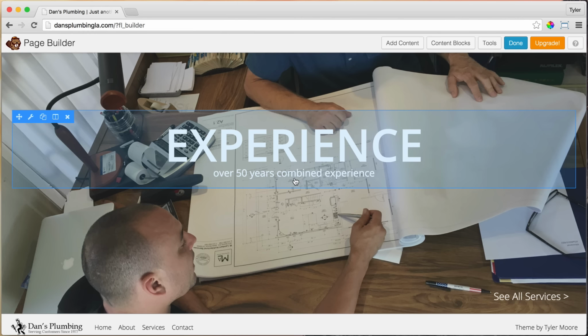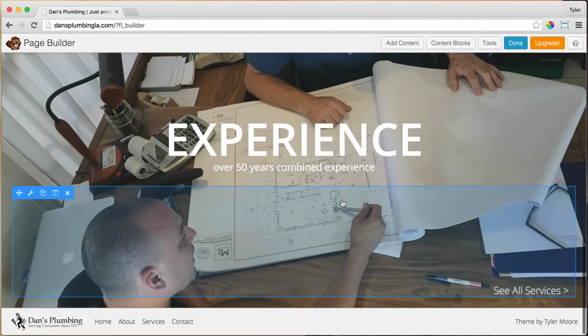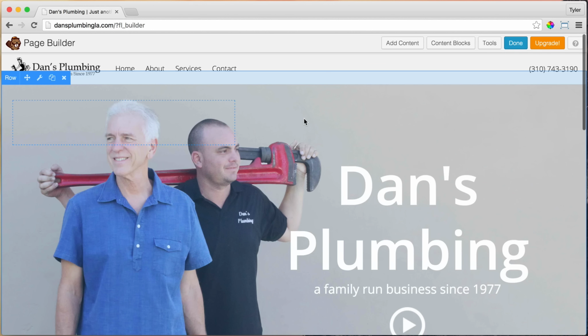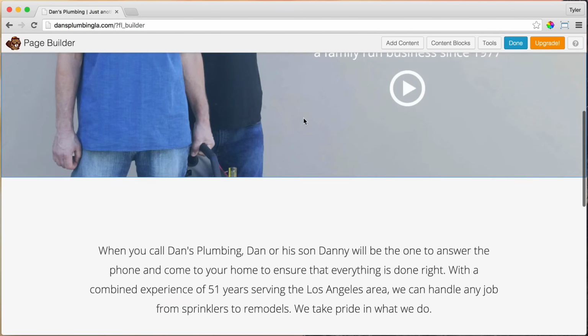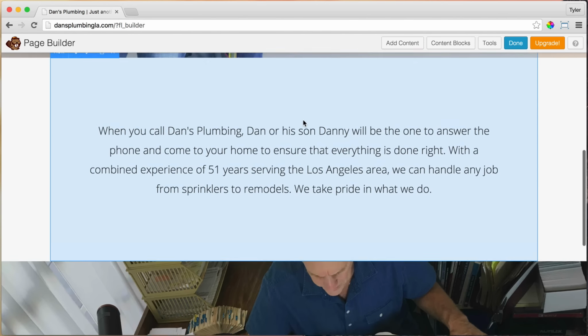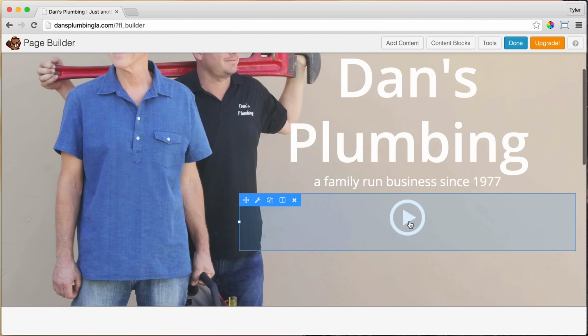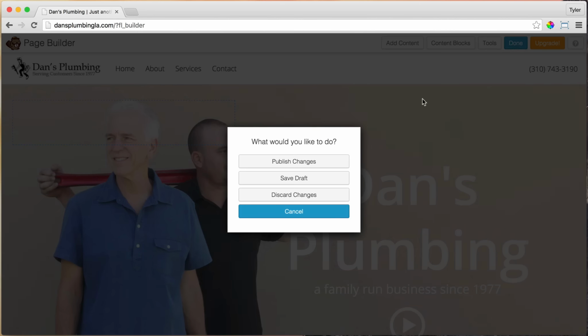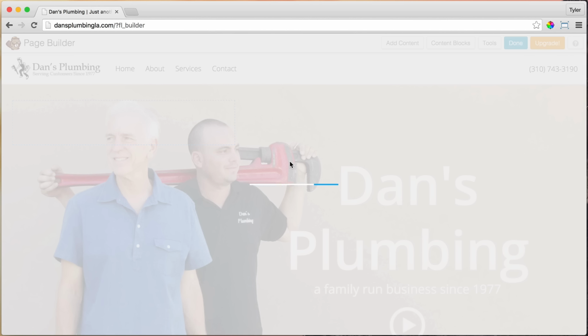So we're pretty much done with our desktop version of the homepage. We still need to make the mobile version. So we need to have 2 different versions so that it looks really good on our phones and tablets and everything like that. And the next thing that we need to do is also get this video play button working. So let's go ahead and do that. So just press done and publish changes.